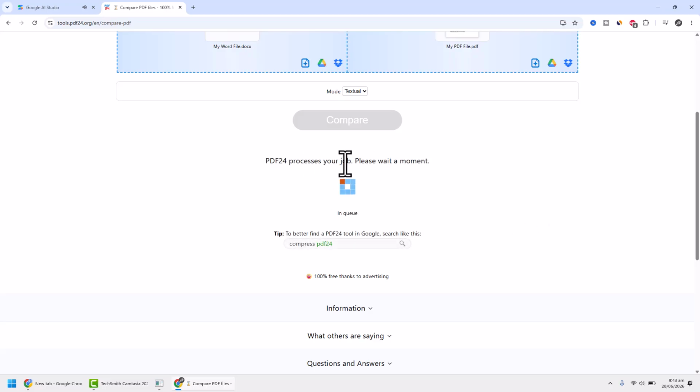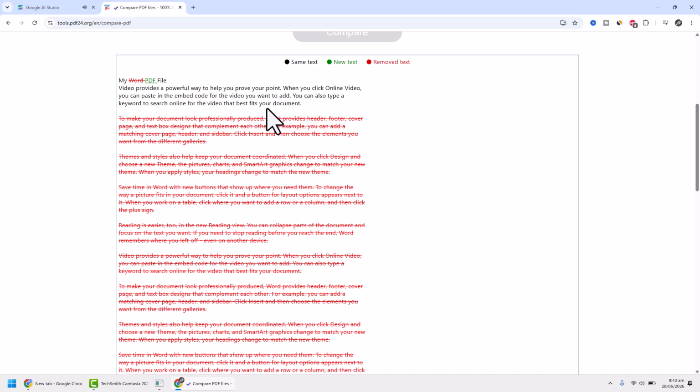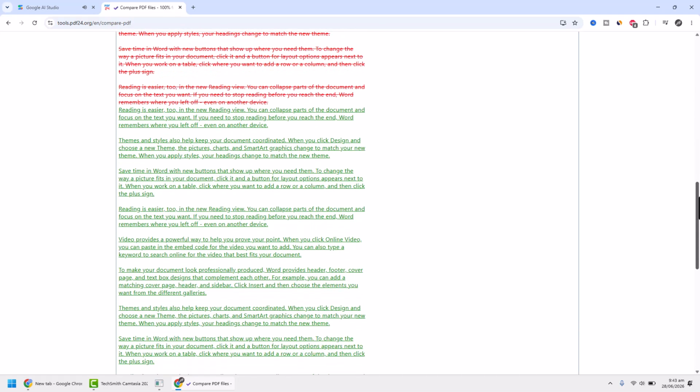PDF24 will process both files and highlight all the differences, making it easy to see what has changed between your Word document and PDF. That's all it takes.